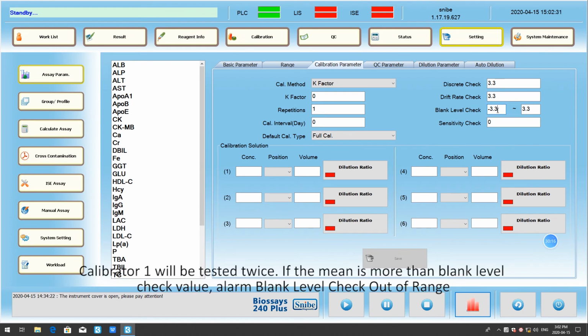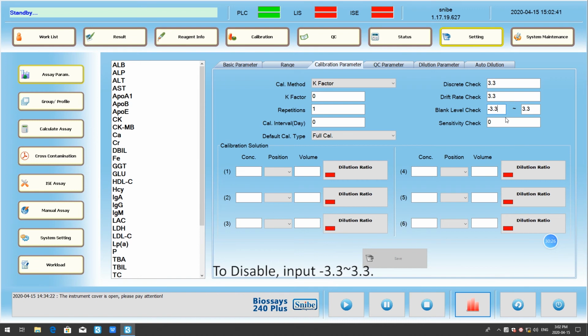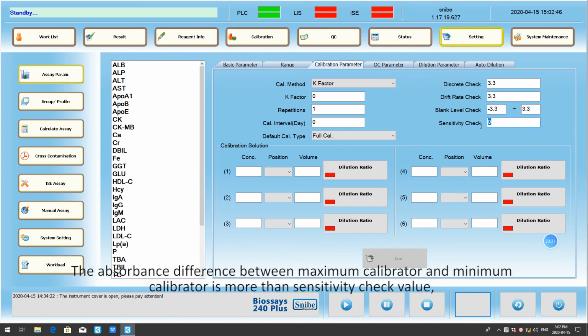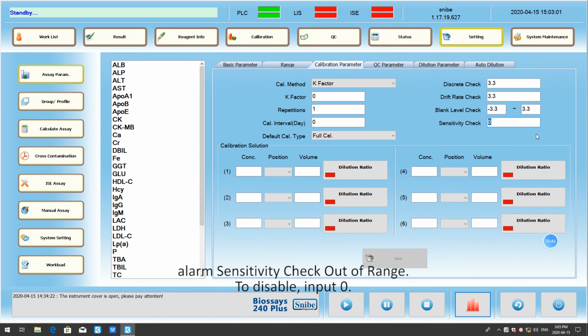Calibrator 1 will be tested twice. If the mean is more than black level check value, alarm black level check out of range. To disable, input minus 3.3 to 3.3. The absorbance difference between maximum calibrator and minimum calibrators is more than sensitivity check value. Alarm sensitivity check out of range. To disable, input 0.